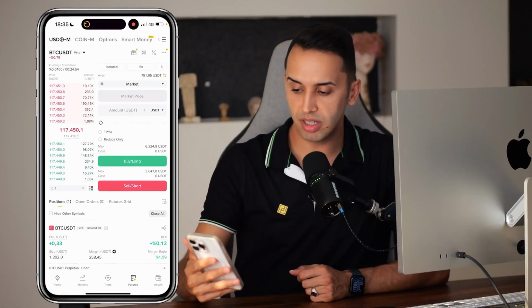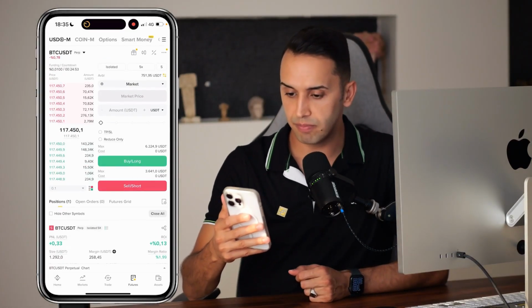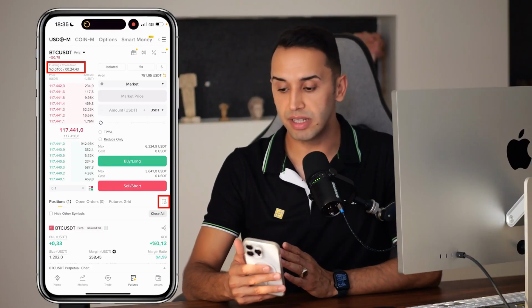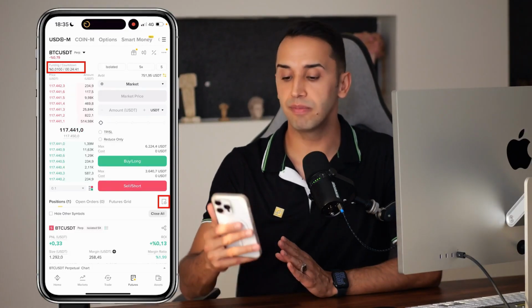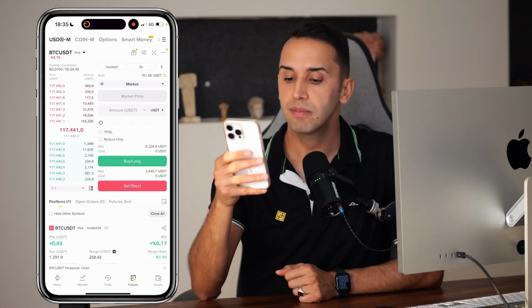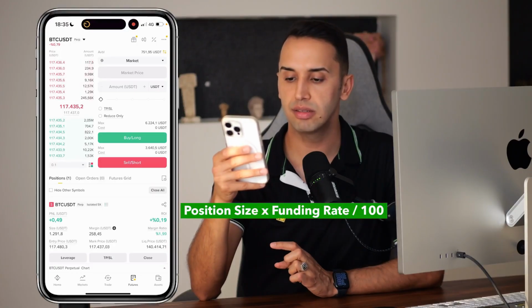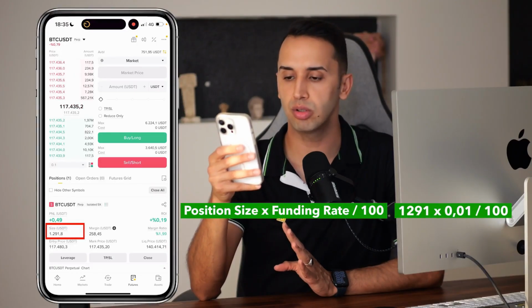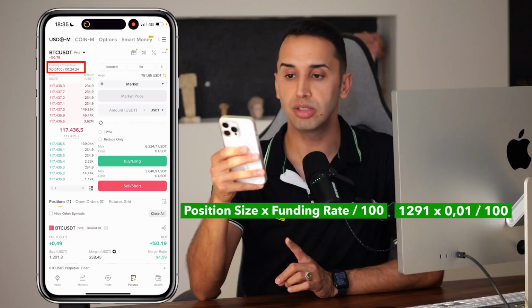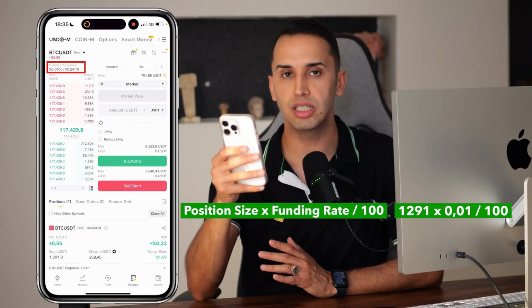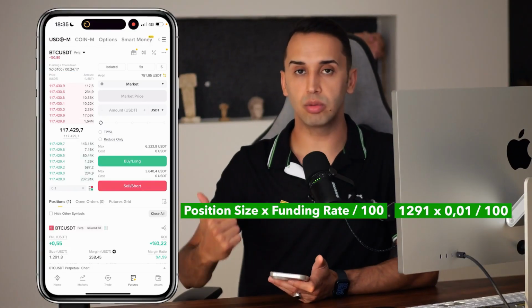Now, we've come to our last topic, and that's funding. Look, it says funding countdown. There are 24 minutes left. Every 8 hours and 3 times a day, a funding fee is charged from us. So how do you calculate this, friends? What is my current position size? It's $1,291 in USDT. Multiply that by the funding rate, which is 0.01 divided by 100.